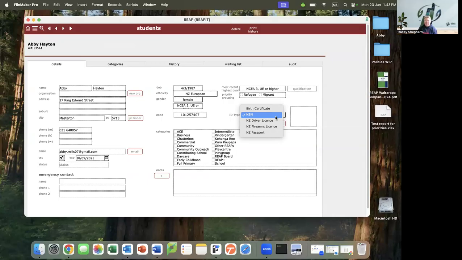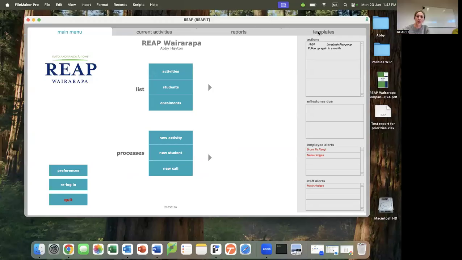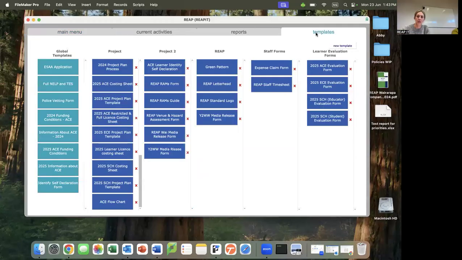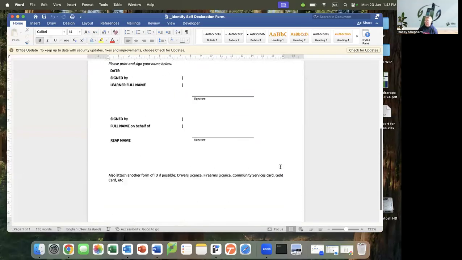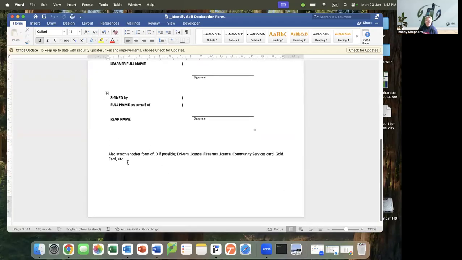If Abby didn't have a national student number, we must either get a copy of their birth certificate, well, cite a copy of their birth certificate, their New Zealand passport, or there's another form called Identity Self-Declaration Form. And Abby will show you where to find that form. So then that's in the templates section. So back to the main menu and into templates. Down in the global template list, right at the bottom here, we've got the self-declaration form. Yeah, so we have to do one of those things for every ACE learner.